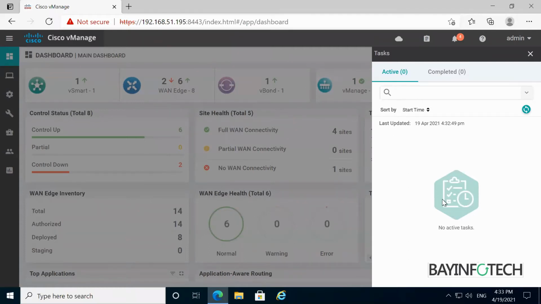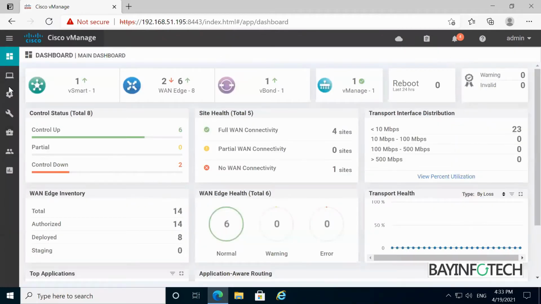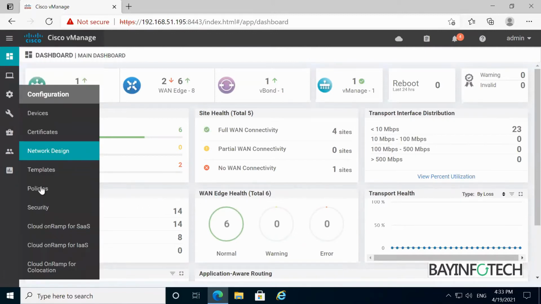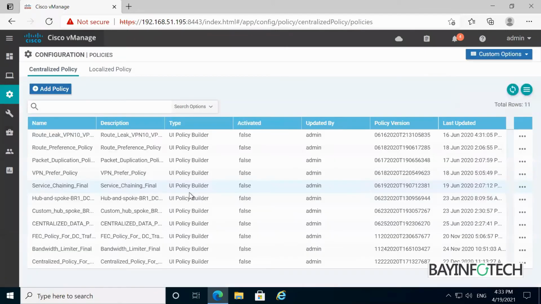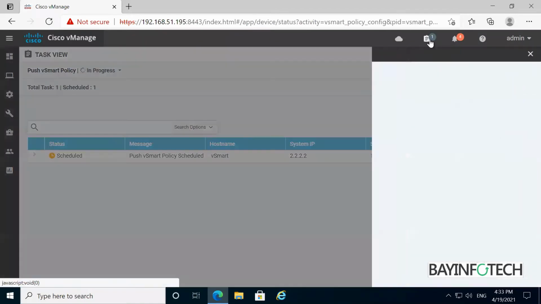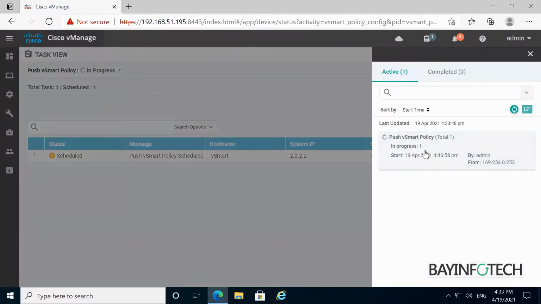What we could optionally do is go to the settings, go to policies, just in case we want to go ahead and activate the policy. You click on activate, you see here tasks, it shows it's in progress. So this is what I really meant by showing what the task tab displays.